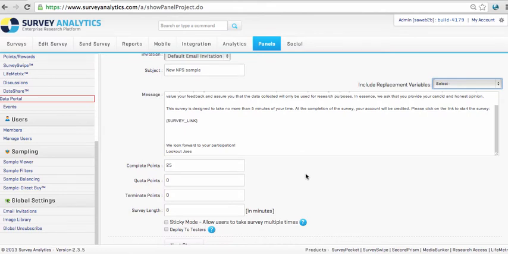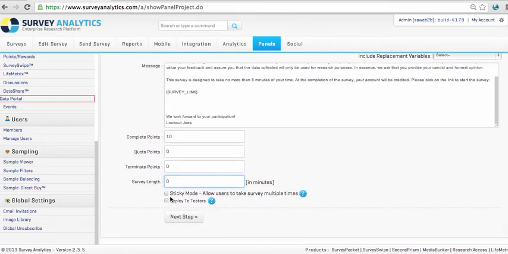And while I'm sending out this survey, I can assign the number of points, and I'm going to assign 10 points to it. If I was selling sample from my panel, I would establish points for completes, quotas, or terminate. I also will put in the survey length. In this case, I'm going to make it 0. Sticky mode allows individuals to take the survey multiple times.